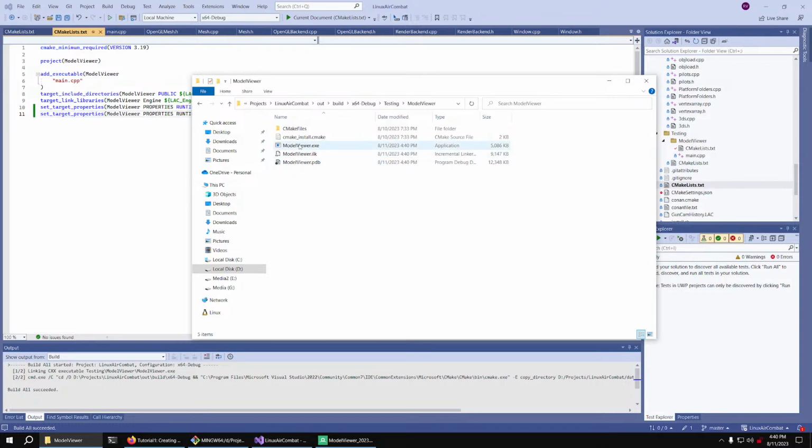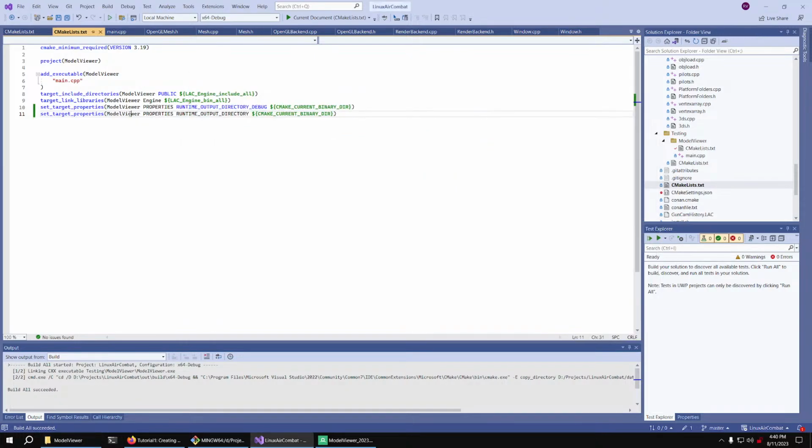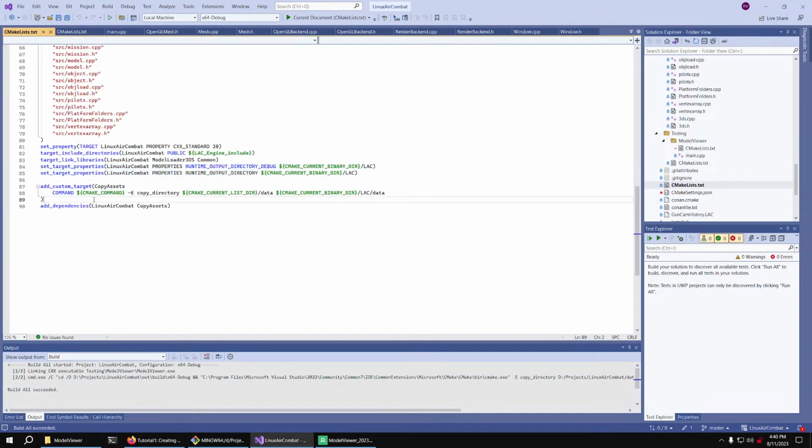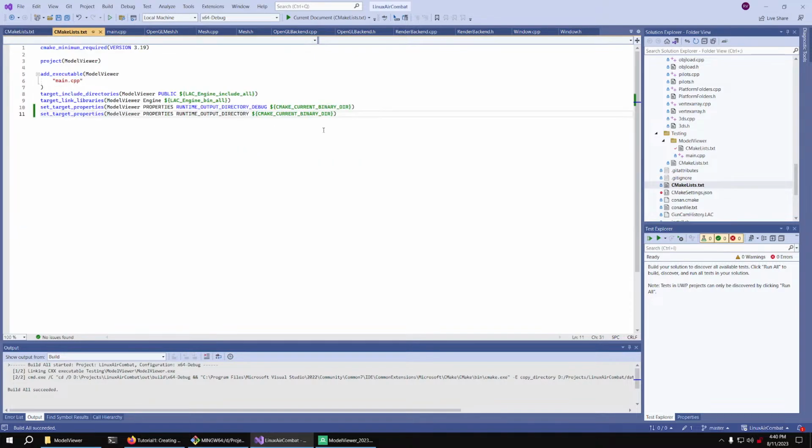Okay, that moved it to the correct directory. So now that we're actually in the correct directory, we can start adding shader files that are copied into the build alongside the executable.